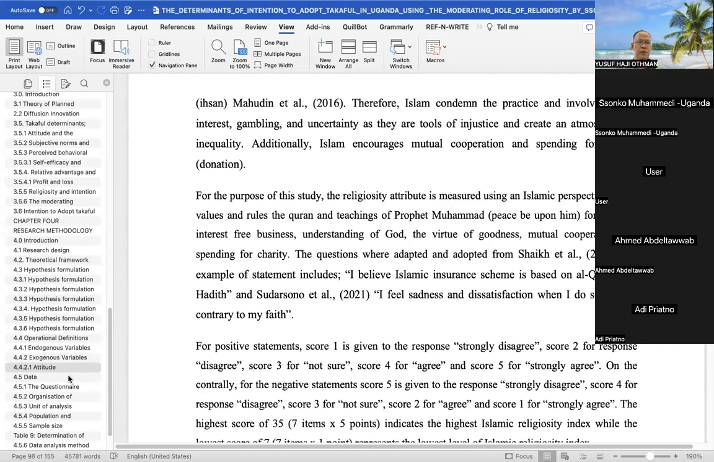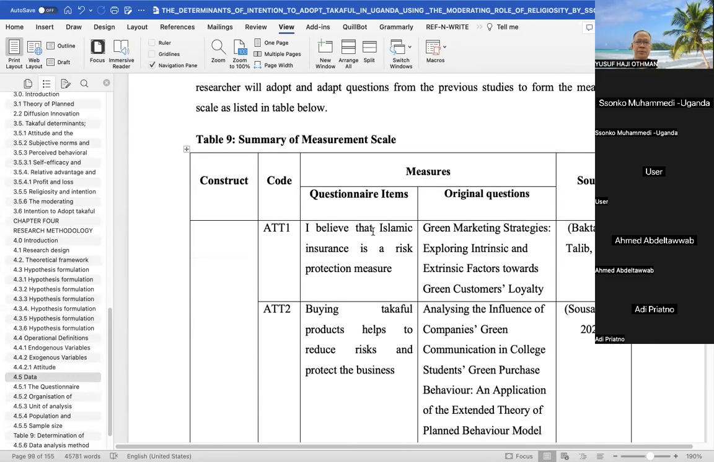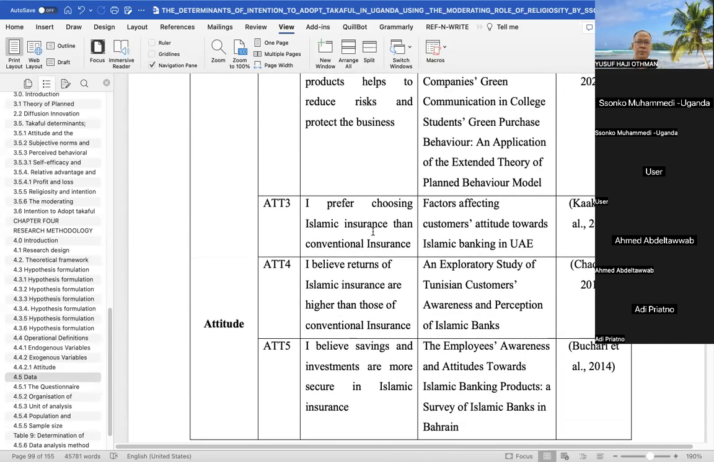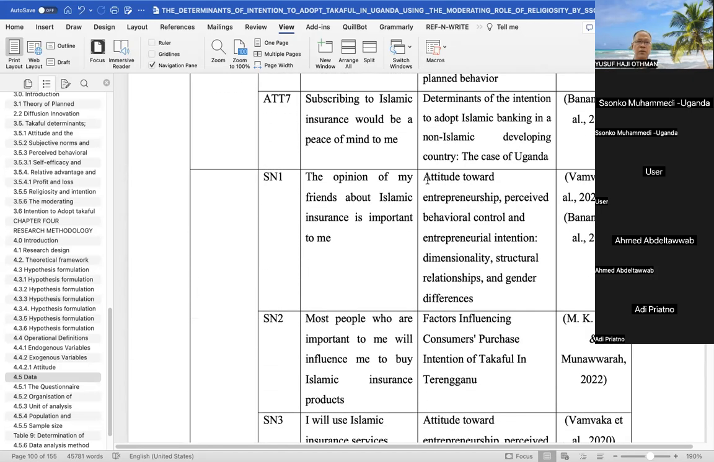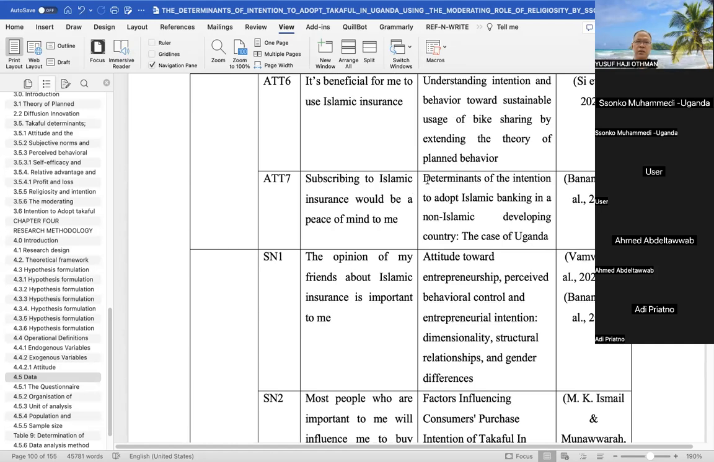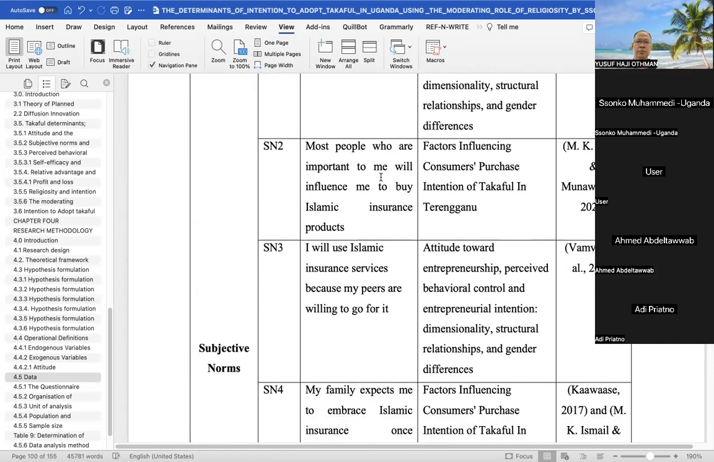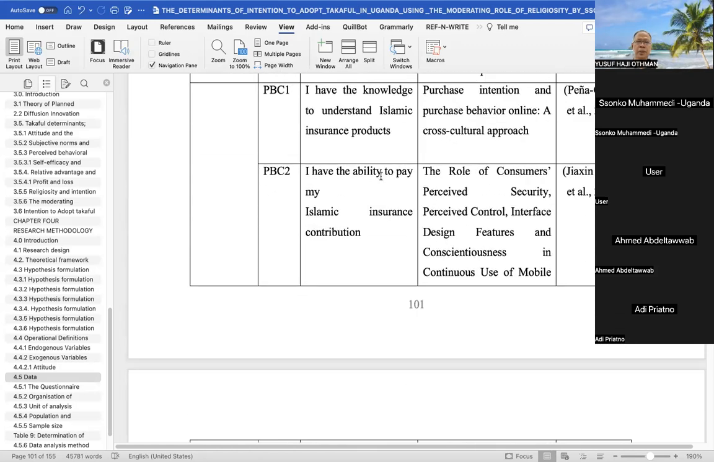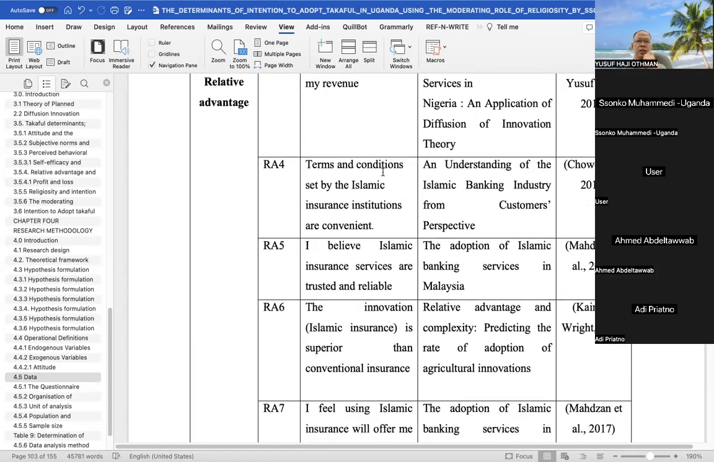So is that enough? Okay, and then data. For attitude, we can still discuss. So you collected from these people, you have five, you have seven? Okay. And subjective norm? Perceived behavioral control. Relative advantage.